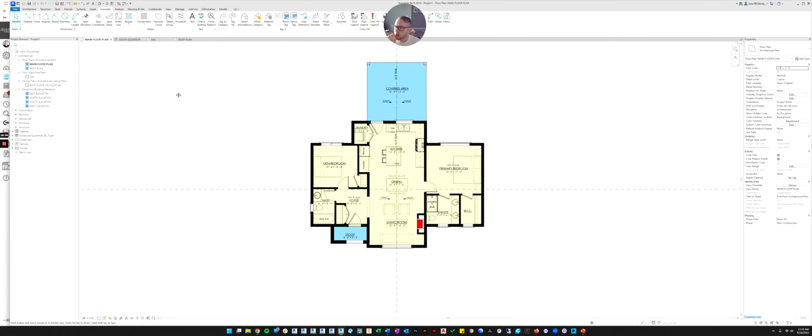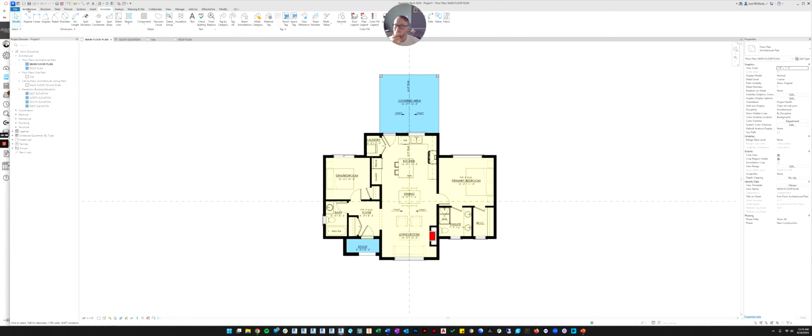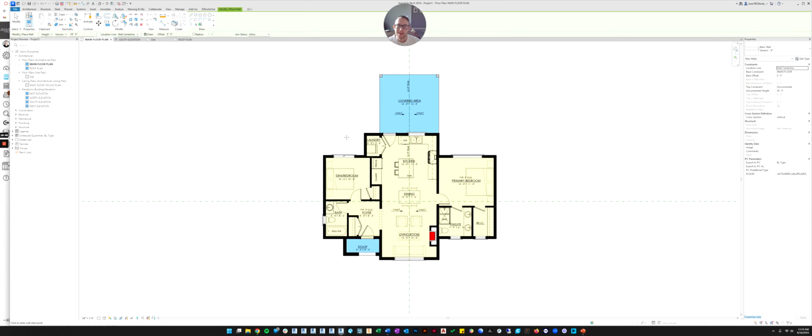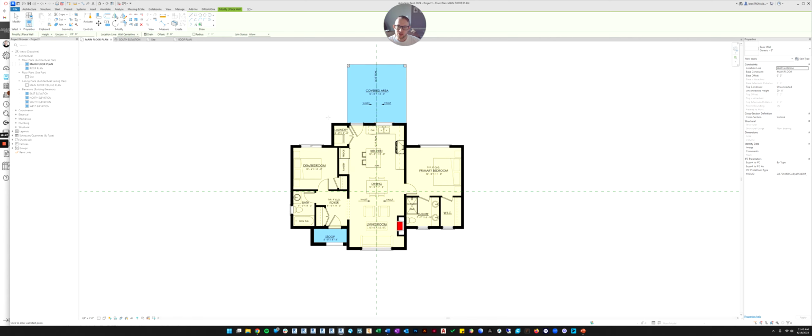All right, so now let's go ahead and start adding our walls. That'll be the first thing we need to do. So we'll go to the architectural tab and we'll click wall. Now we're in the wall command, and if you remember from previous modules, you can just start clicking and drawing the walls. Before we do that though, let's pay attention a little bit to our properties panel.